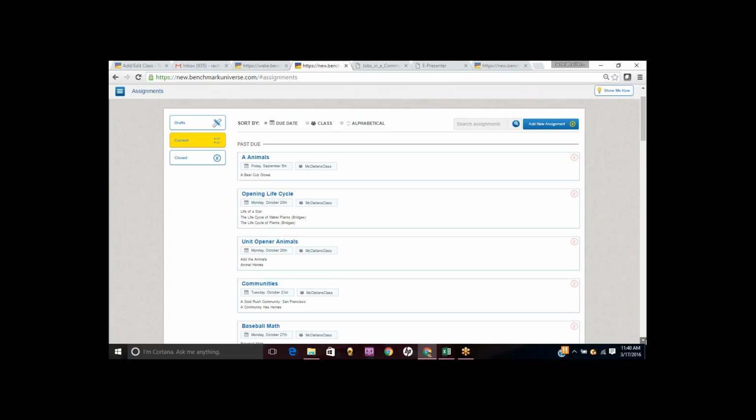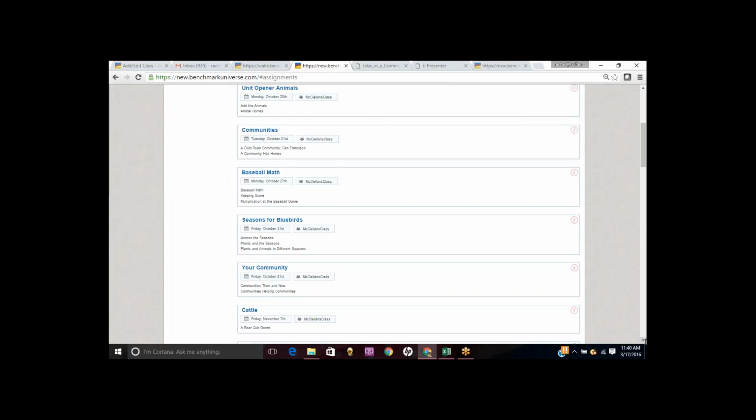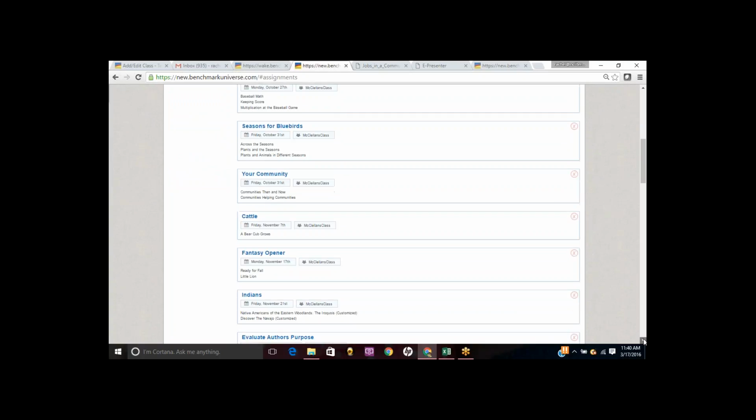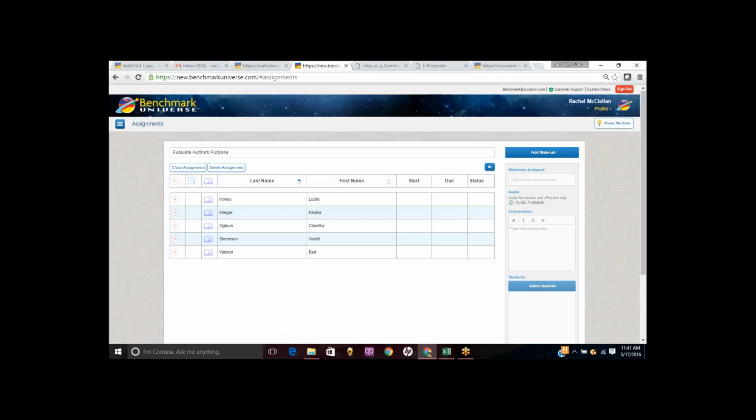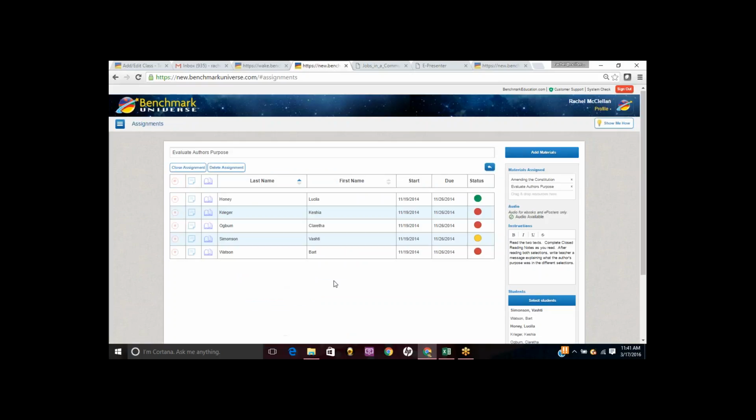Okay. We're going to scroll down and look at, let's see. We're going to look at one that I did a while back, this evaluate author's purpose. Okay, this is an assignment I did back before. You can see all the students who've done this assignment. On the right side, you'll see the status button. The green status means that they have completed the assignment. The yellow means that they've opened it. So they've opened it, maybe they're working on it. The red means that they have not touched it.